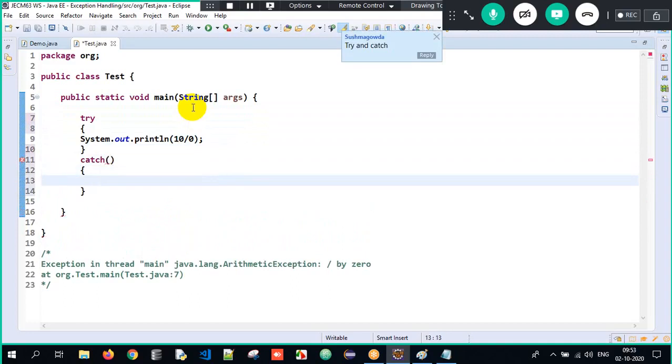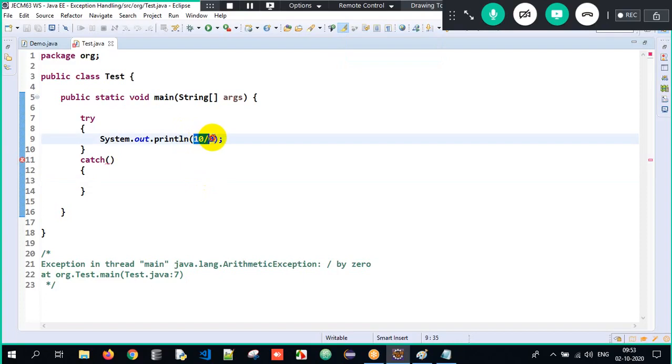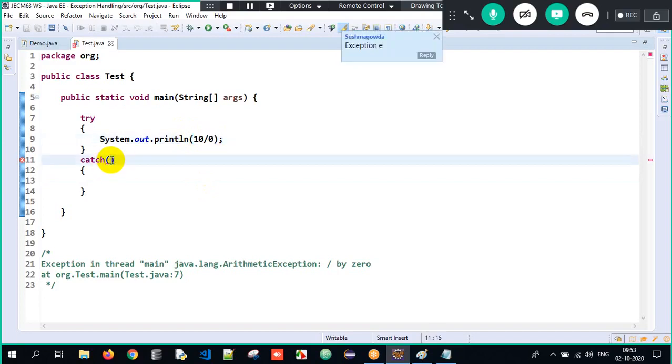Imagine we are not sure of the exception name. Just assume, when I divide a number by 0, we will get arithmetic exception. Agreed. But assume you are not aware of the exception. What will you do then? Sir, if I do not know the exception name, simply I will write the superclass exception handler. That is nothing but Exception. One reference here, I can give it as e. I can give any reference name. I'll just give it as e here.